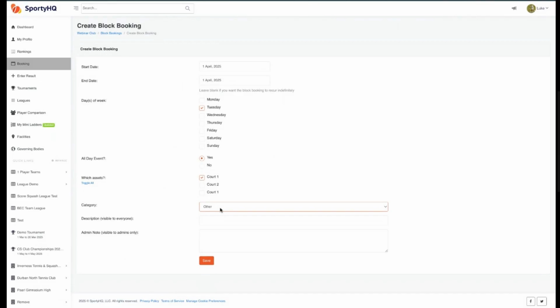Category, so you saw these from the reservation type page. There was a league, maintenance, a tournament, and other, and you can create custom ones if you want, but we'll just leave this as league. And then the description, well, we'll just put team league finals, let's say. Okay, so that's a block booking created. Just a simple one, 1 day, 1 court, and it's booked all day.